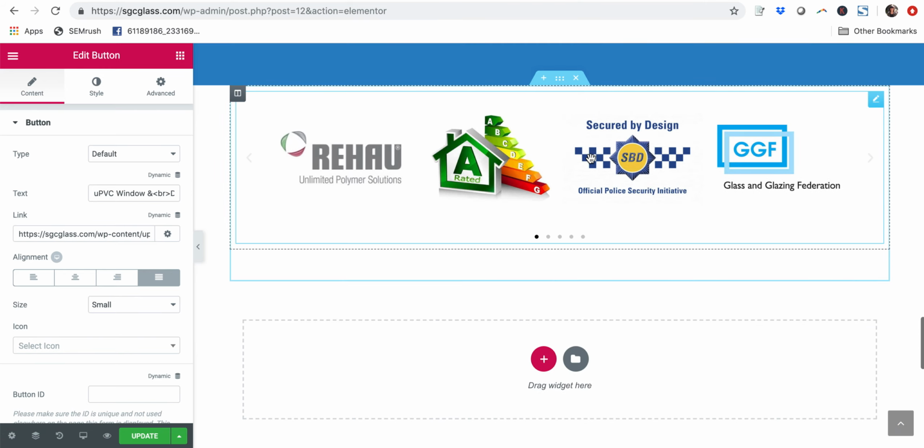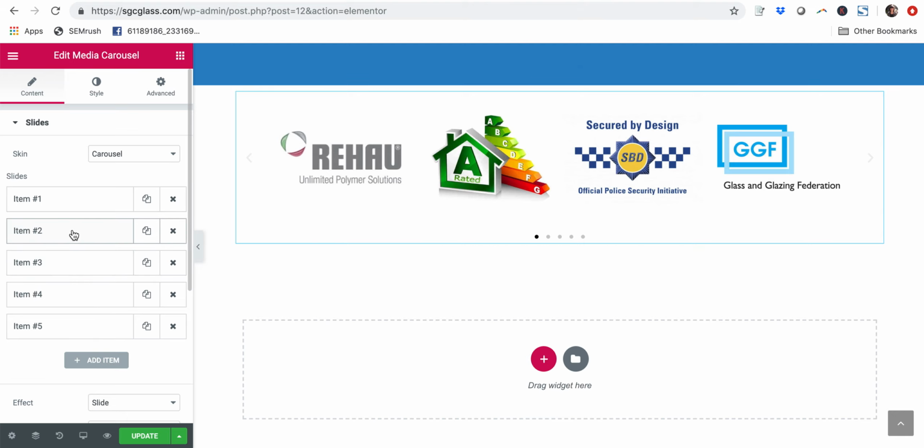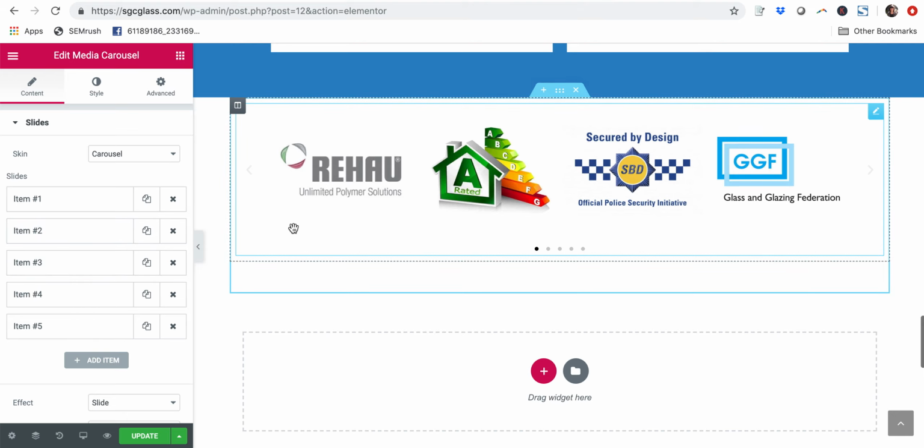And again, like these, it's just a carousel. You can just add logos or change logos.